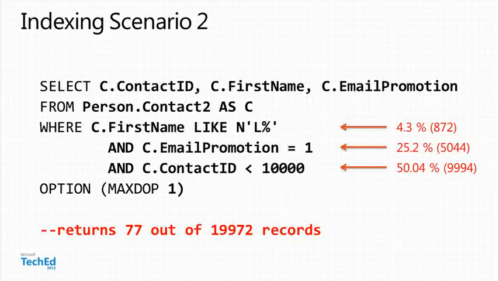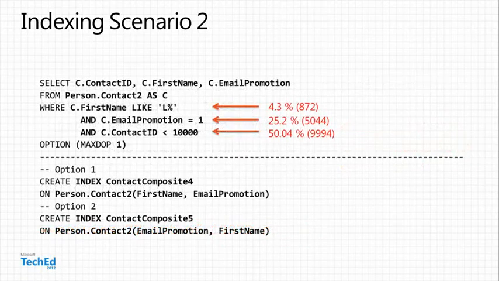This being said, I have two options for you, option 1 and option 2. And I'm going to ask you which option you choose. The only difference between option 1 and option 2 is the order of columns.